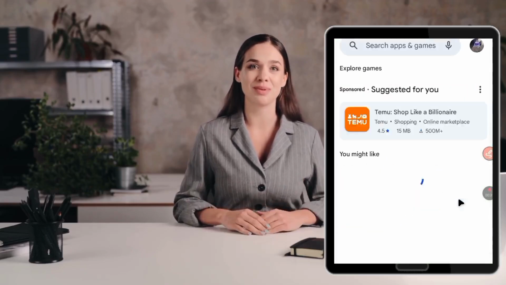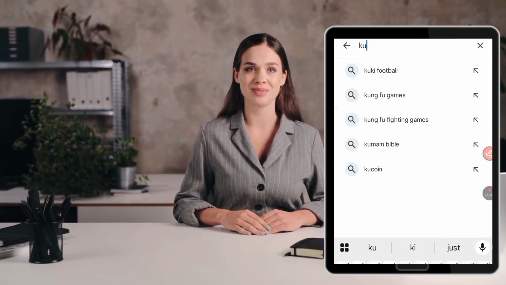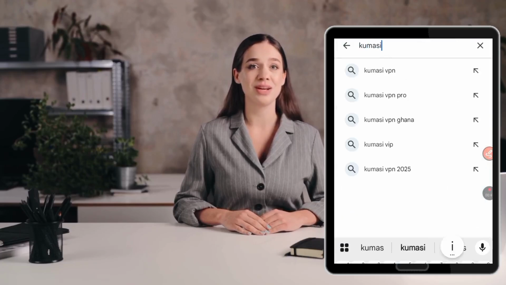1. Launch the Google Play Store. First, locate and open the Google Play Store app on your Android device. This is where we'll find and install Kumasi VPN. 2. Search for Kumasi VPN.